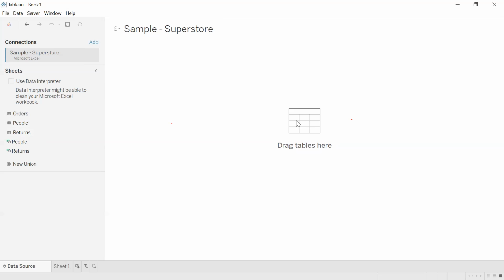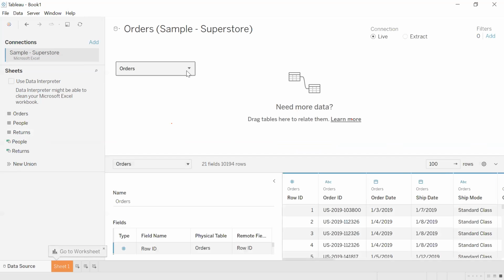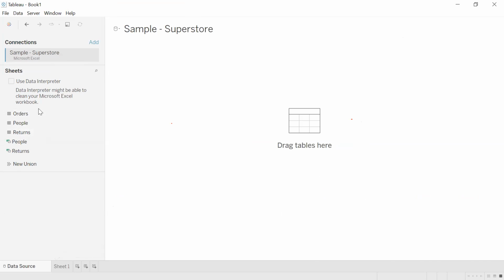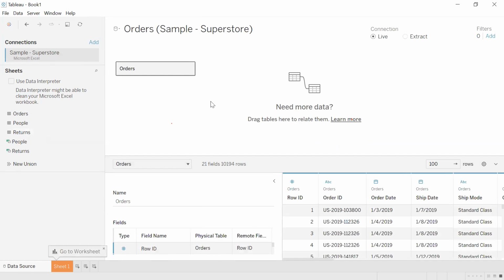Here one thing you can notice: you can drag it, I will remove it. I will remove it from here. Nothing happens, no need to worry. And Tableau has two connection types. If you see here, live and extract.